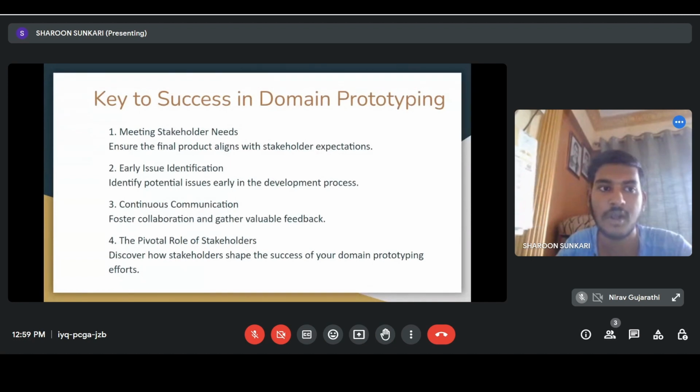So first of all, we must make sure that the final product actually aligns with the stakeholders' expectations. Then we need to identify the potential issues which occur in the early development process. Then we need to foster the collaboration and gather the valuable feedback. Then we can discover how the stakeholders actually shape the success of our domain prototyping efforts.